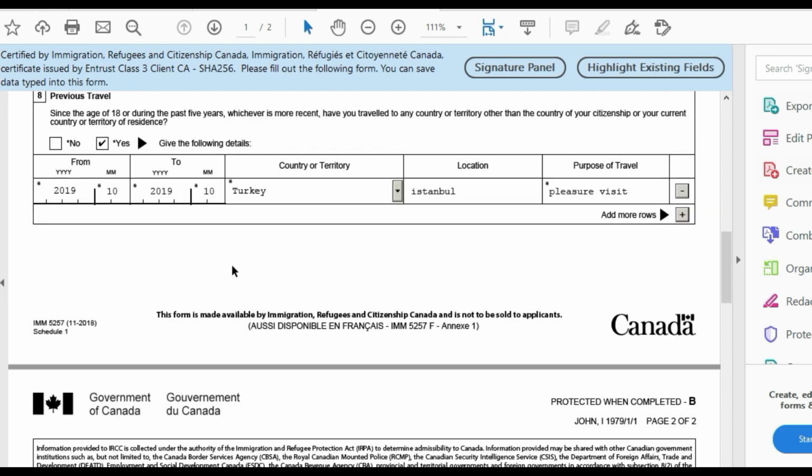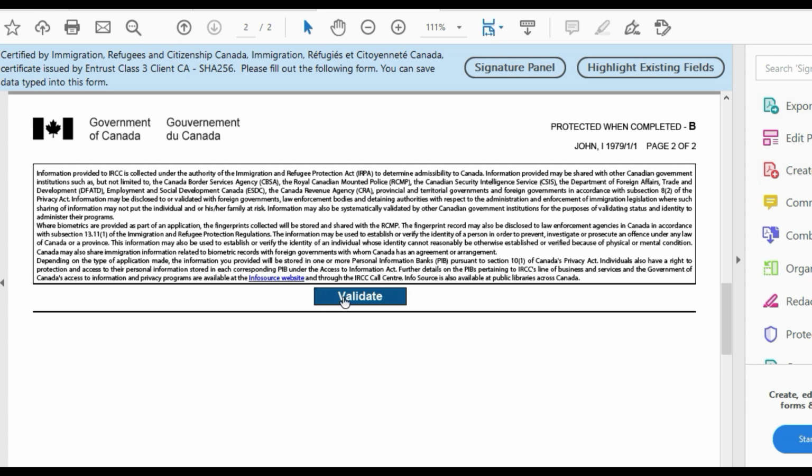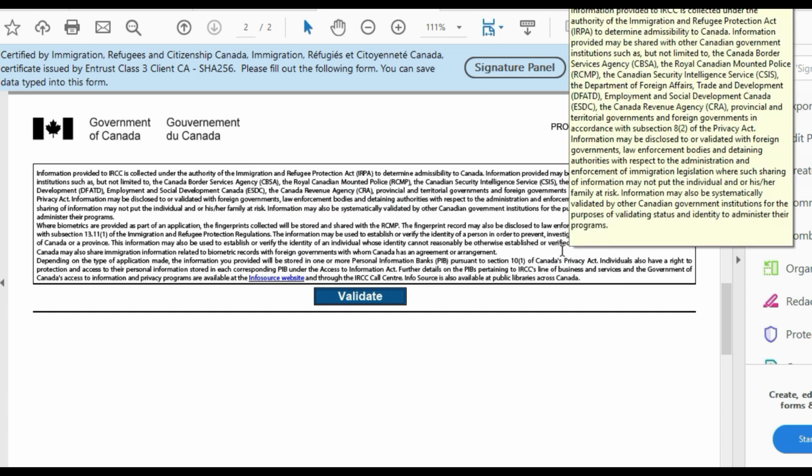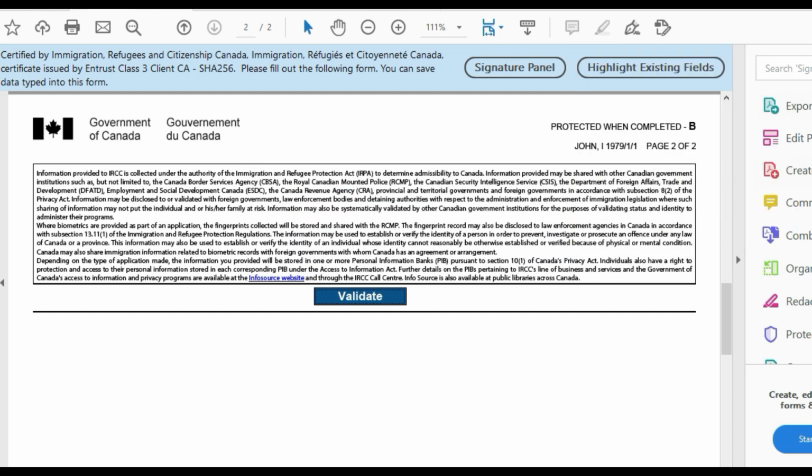If you have traveled to any country in the last 5 years or more, you can explain. You don't need to write down the date, just the month, which country you traveled to, the locations, and the purpose of travel. After that, same like this, validation completed successfully. So this is your travel history form.